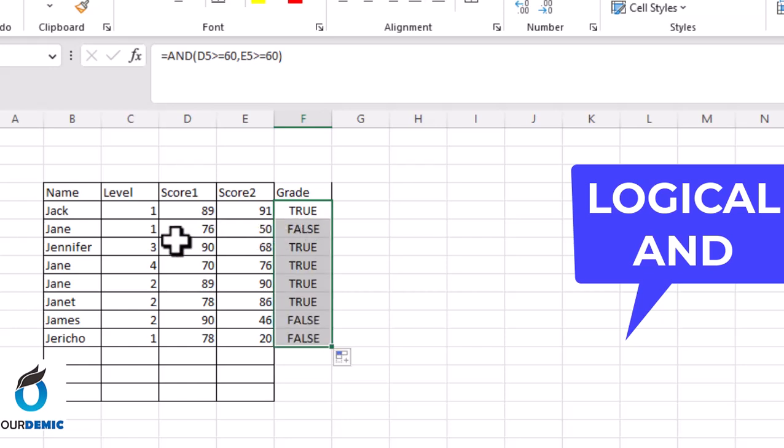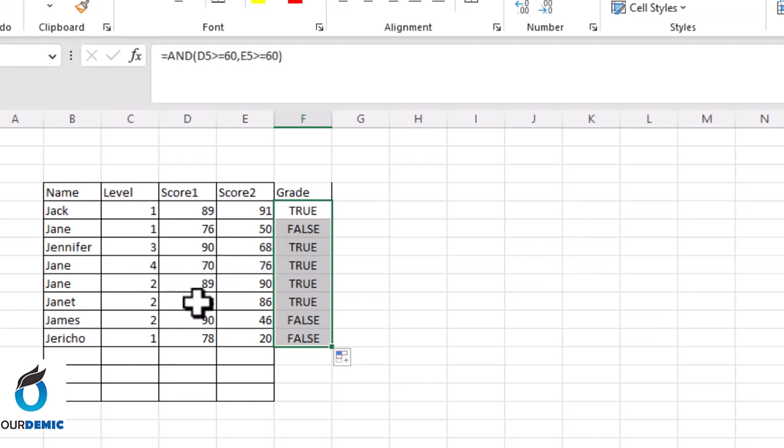Look, Jane failed. He passed in score 1 but failed in score 2. Jennifer passed. Jane passed. Janet passed. James failed. Passed in score 1, failed in score 2. So that's how it is.